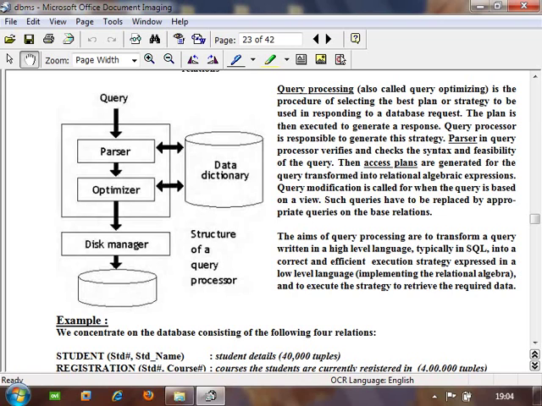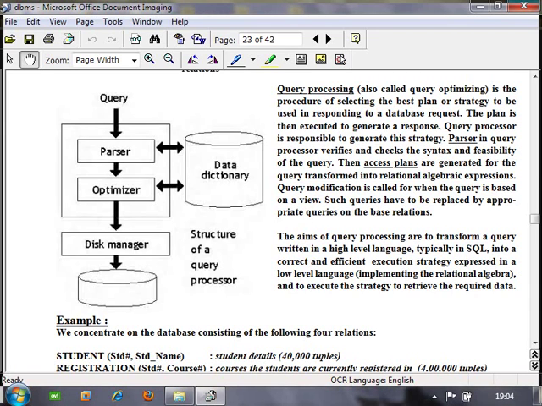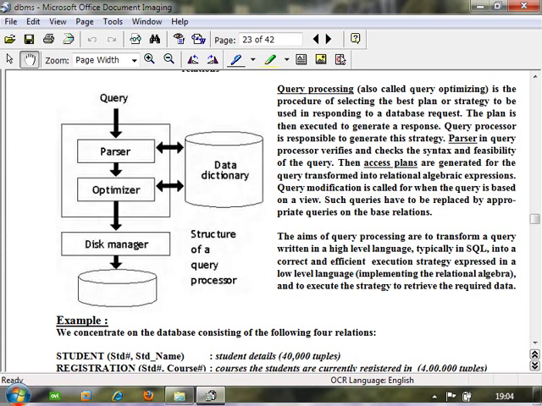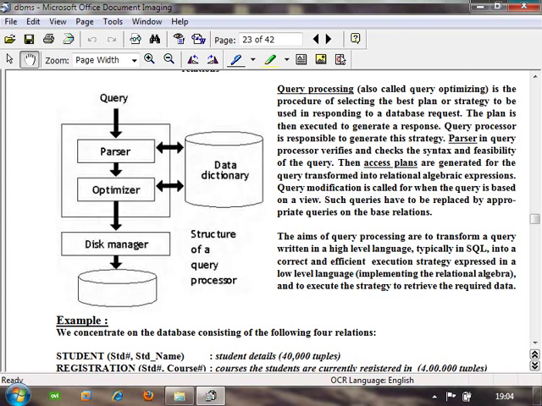So what is optimizer? Optimizer is nothing but a software module which will optimize a particular query. Optimization of a query means to reduce the processing complexity, and then it will consult with the disk manager to access the record portion of the database from the disk. While accessing the disk manager, the query optimizer and the parser will also consult the data dictionary, that is the data about data. So the corresponding access plans are generated. You look at the text.